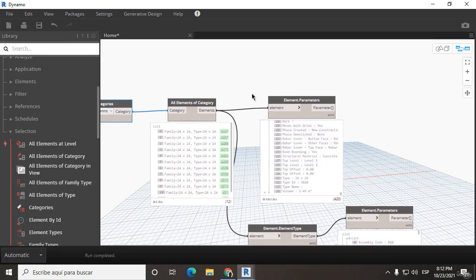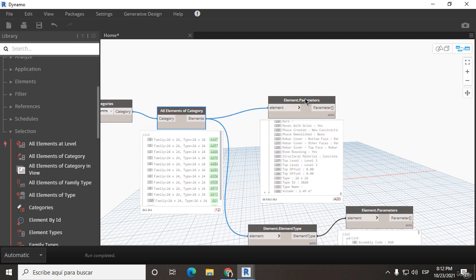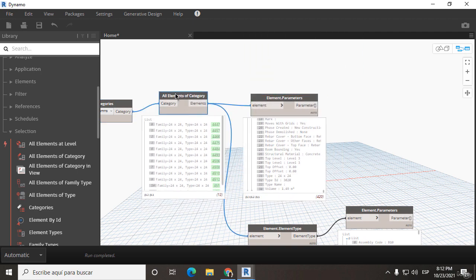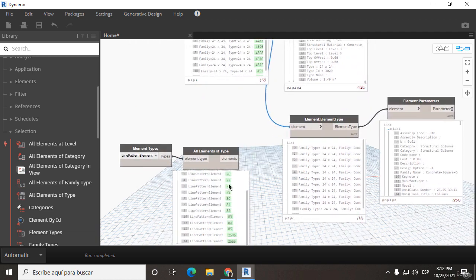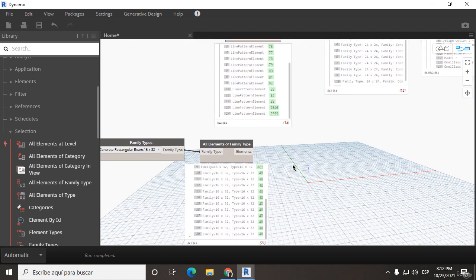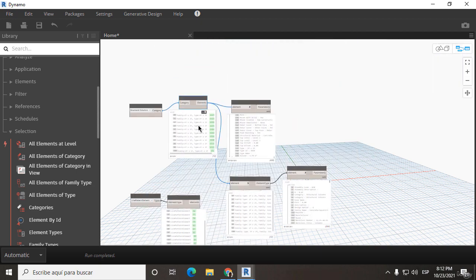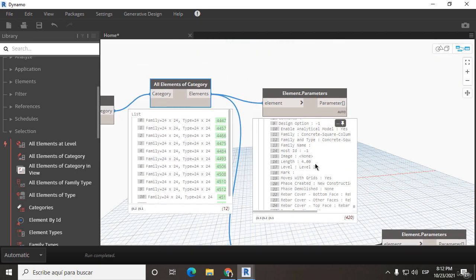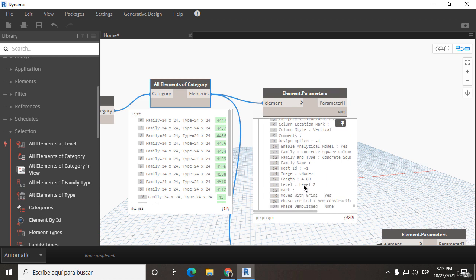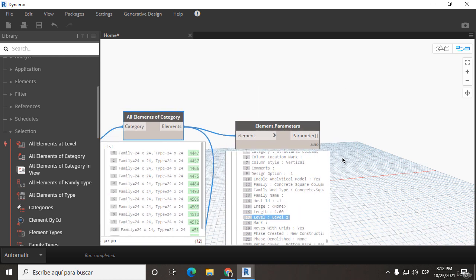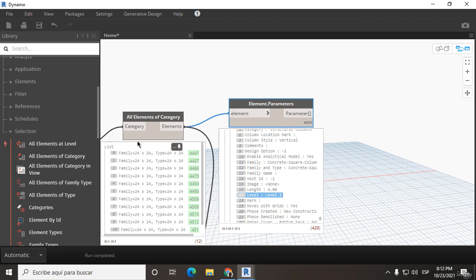So the next concept to be tackled is how do we retrieve the information that we want. Let's say that we have a list of columns, a list of lines, and a list of elements belonging to a particular type. Let's say we want to know which ones are on level 2. That's a specific parameter we can graph.